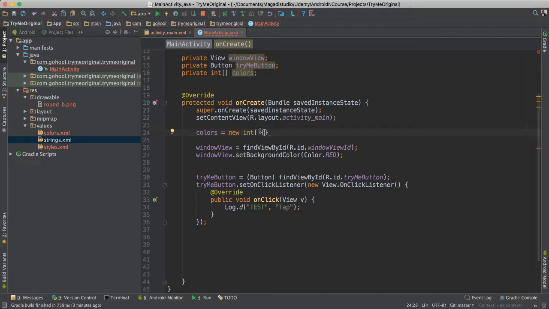That's what it means here. So we created the array, and then we go ahead and put items inside of that array. Now we said here that this Color.red returns an integer, which is great. So that means here we can put all of our colors.